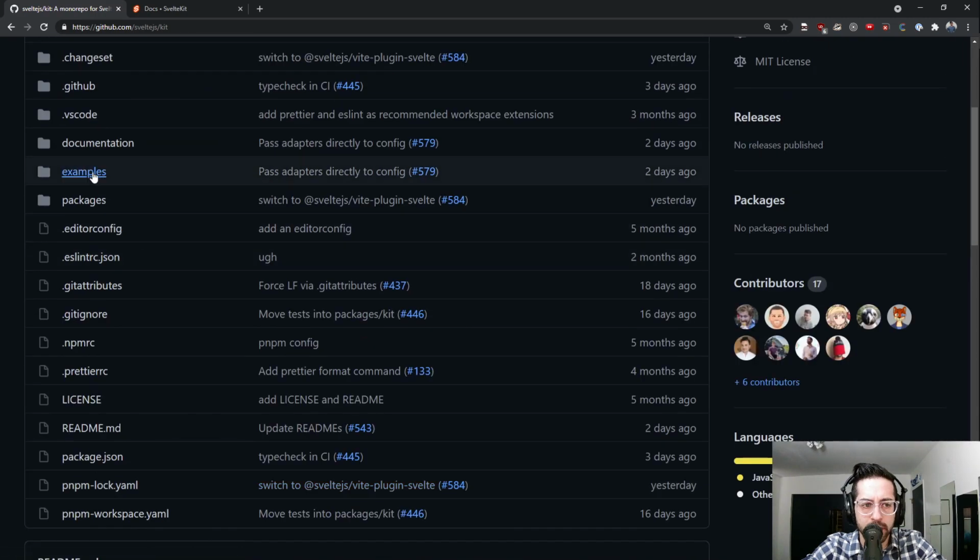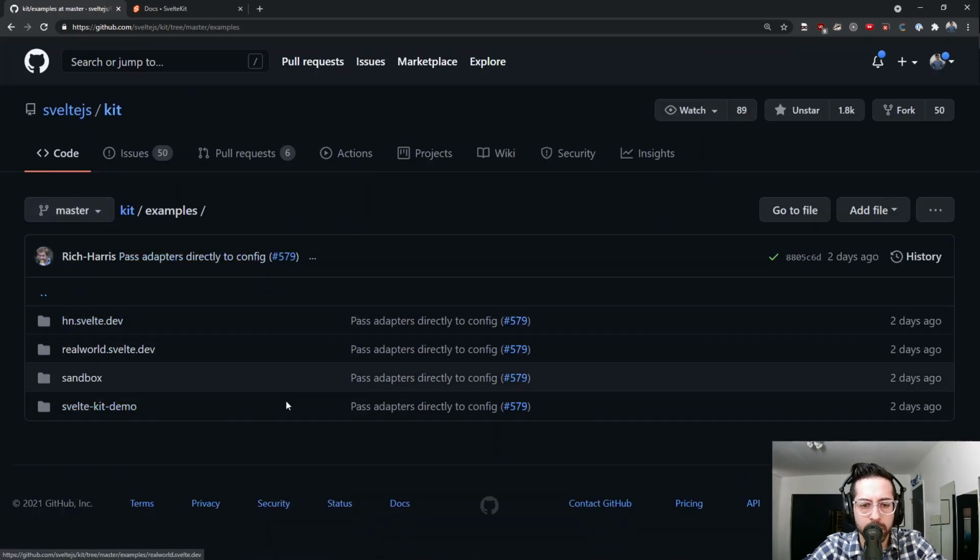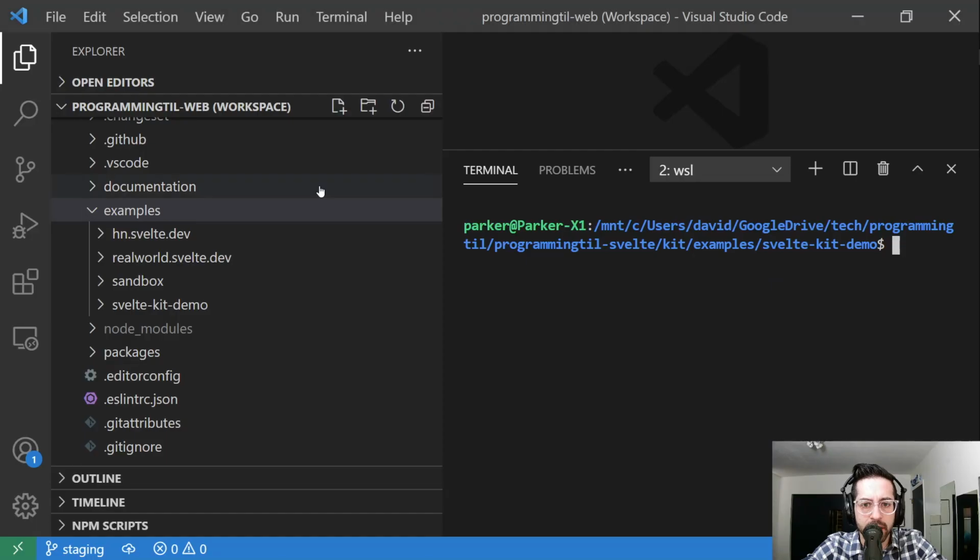So we see in here, the examples folder, we have 4 different examples. So let's go ahead and dive into what each of those are.